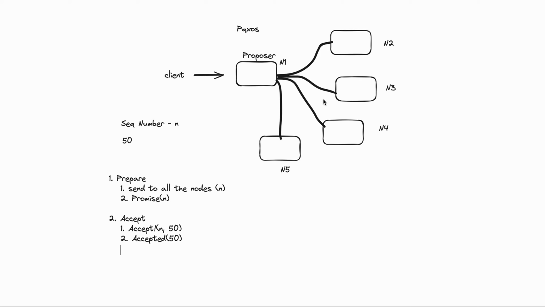For example, there may be node failure in certain cases, so we have to check that the majority of the nodes agree on this value 50. If they agree on the value 50, then 50 is the chosen one. The value or state is agreed between all those nodes. Now we have a consensus algorithm that works.